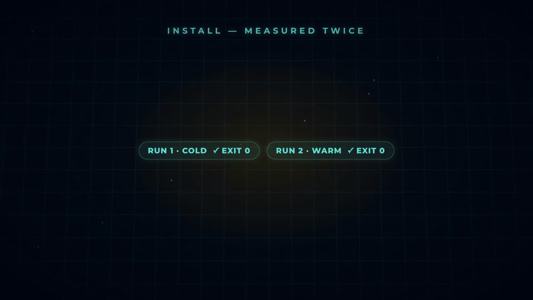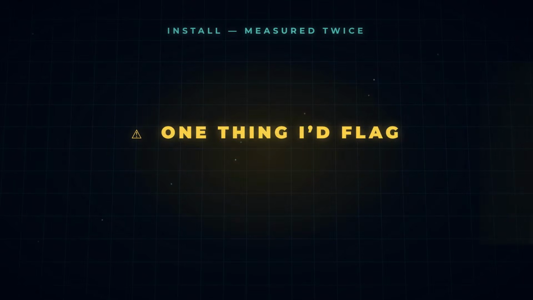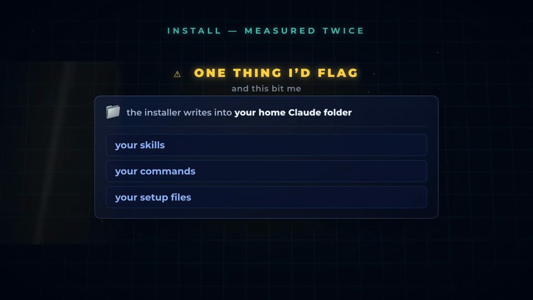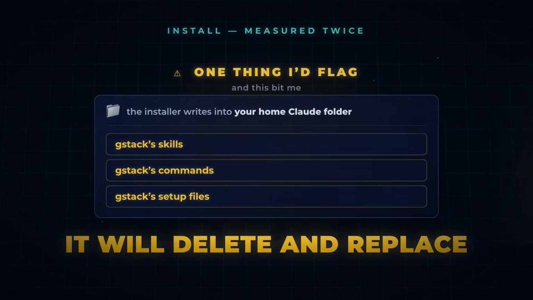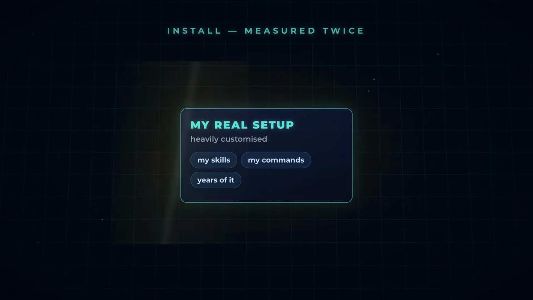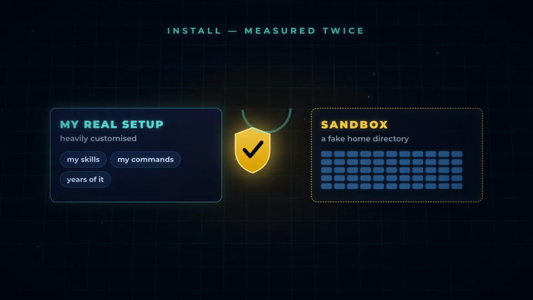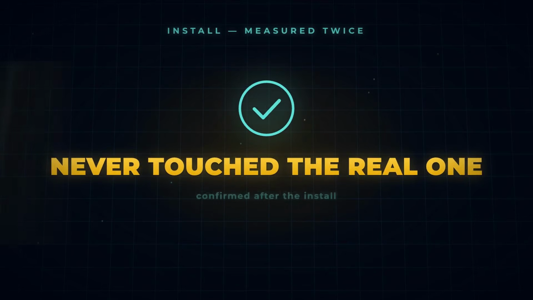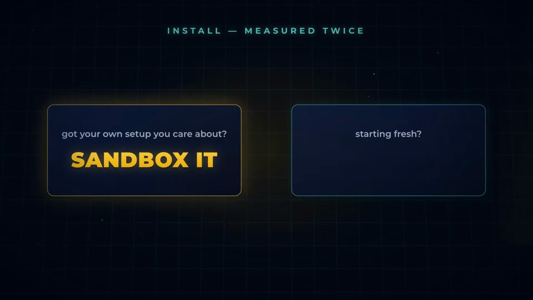Both runs exited clean. Both put 55 skills on disk. It just works. One thing I'd flag though, and this bit me. The installer writes into your home Claude folder, and it will delete and replace directories in there. I have a heavily customized setup with a lot of my own skills in it. So I did the install inside a sandbox with a fake home directory and confirmed it never touched my real one. If you've got your own setup you care about, do that. If you're starting fresh, just run it.